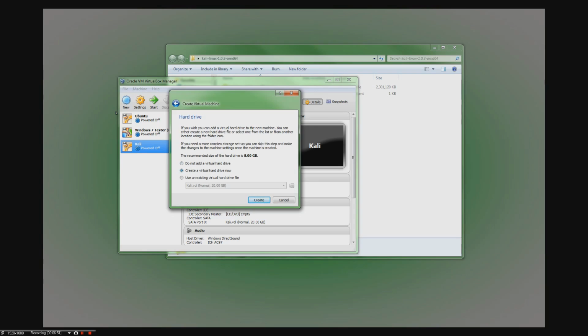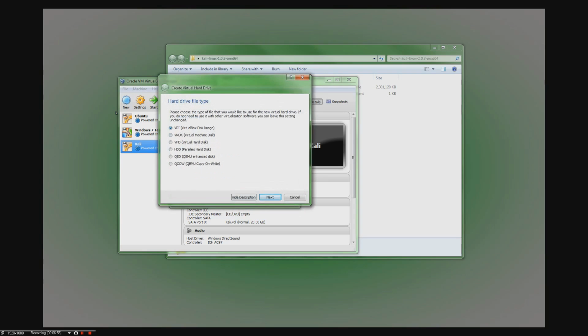I want to create a new virtual hard disk, and you want it to be the virtual disk image. Click Next. Dynamically allocated means that it increases as it fills up. It says right here. Fixed size means that, well, it fixes the size. It says right here. Fixed size so that it can't expand and you have it as one spot.